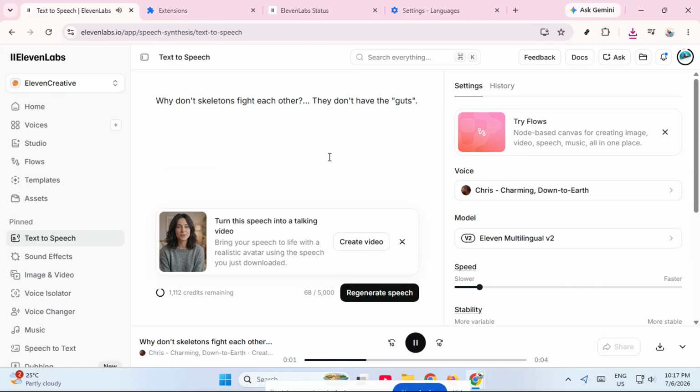So instead of pasting one huge block of text, break it up into chunks. For example, if you have a long script, divide it into separate parts and generate them one at a time. This not only helps avoid errors, but it can also make it easier to edit and manage your audio later. If the first generation fails, shorten the text even more and try again.